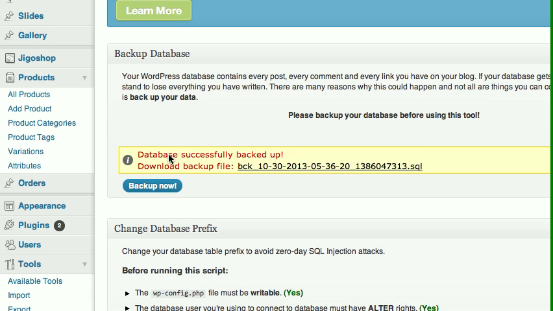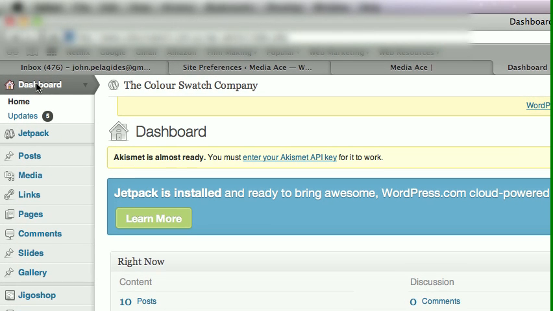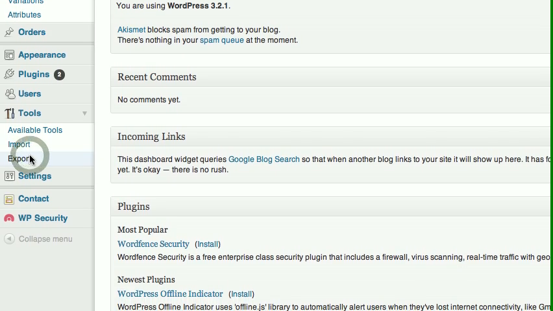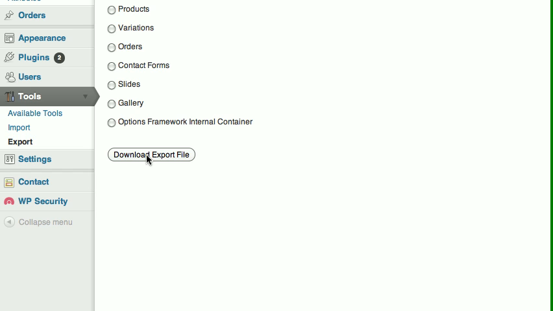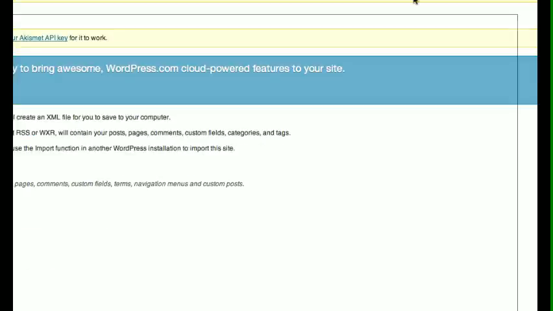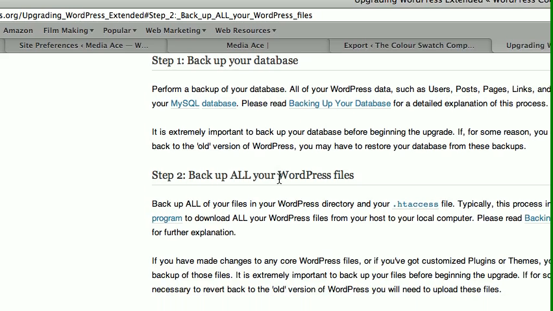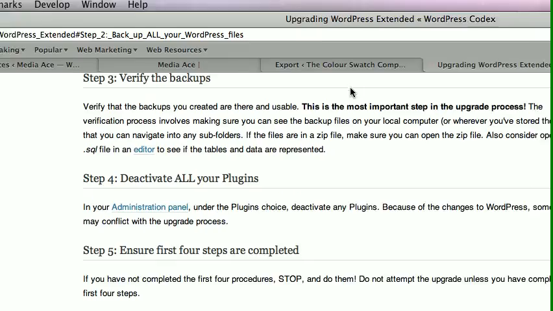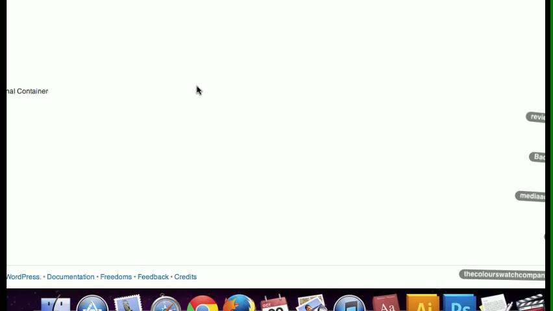Now the next step, we've backed up the database. I like to do another step, which is to export all content. And so while that's happening, we can see here that we've covered off the backing up of the database and we've backed up all the WordPress files. The next step is to deactivate the plugins. And there's the file there that I'll put aside for the client.